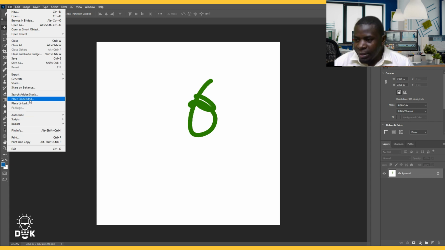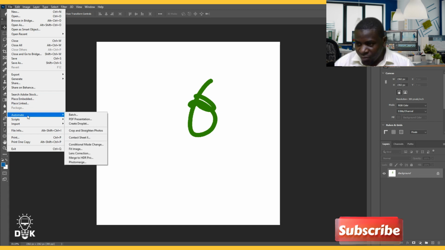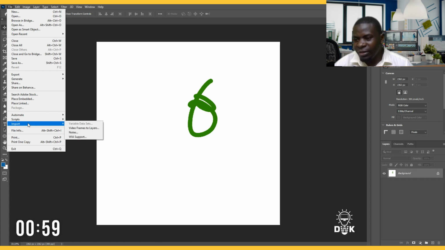Now Place Embedded and Place Linked. At this moment do not learn about it because you will not understand it. As we'll be learning Photoshop in future, you'll come across it and understand more about it. But for now, it's not useful for you as a beginner. The same goes for the other options, Automate, Scripts, and Import, even Import, because under Import you have Video Frames, but as a beginner you'll not be using this.